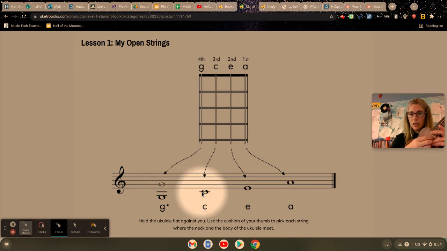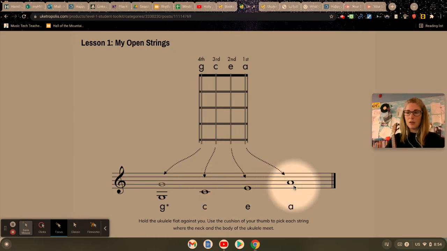C is the next string. It's just below the staff. And the A is on the second space. So in my hand staff, we use the word face to remember those notes, F-A-C-E. So that is why the second space is called A.